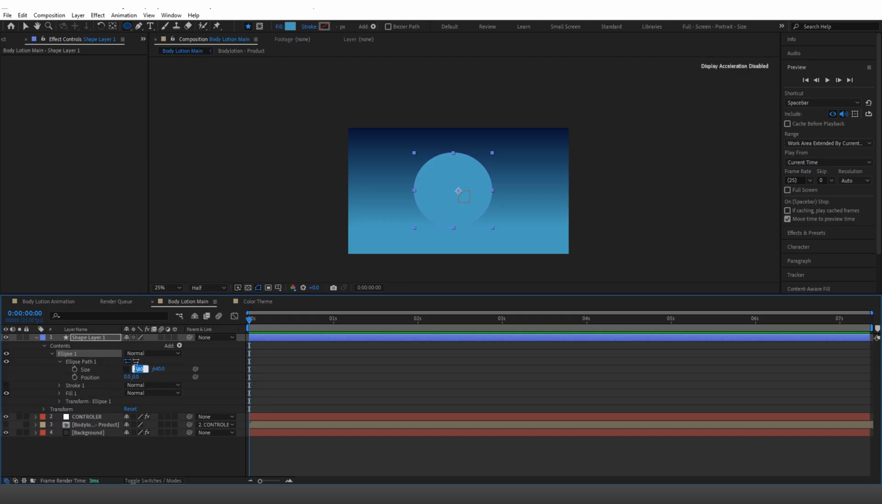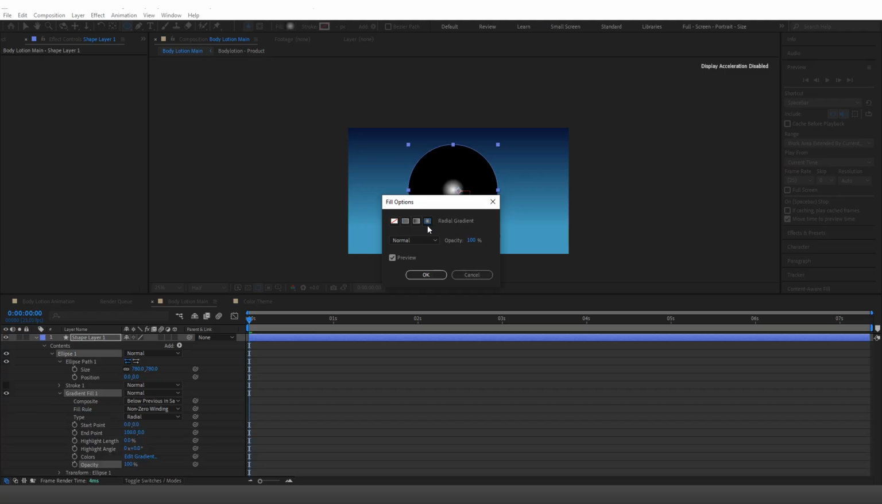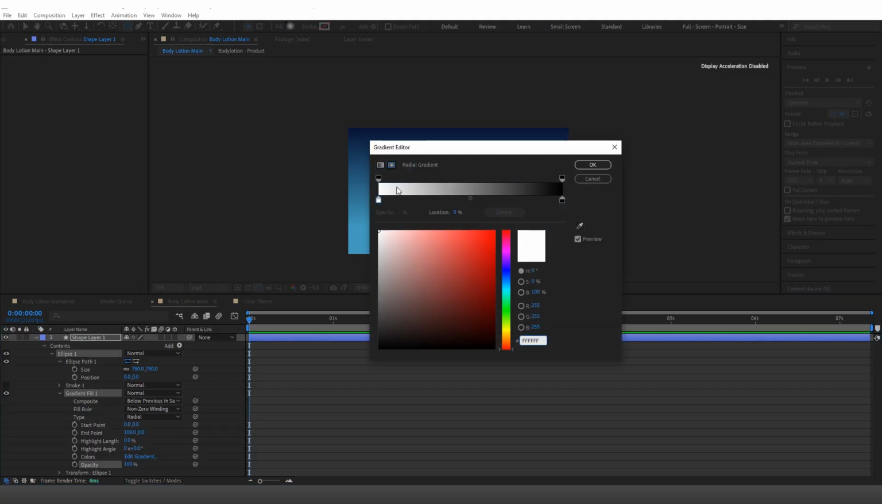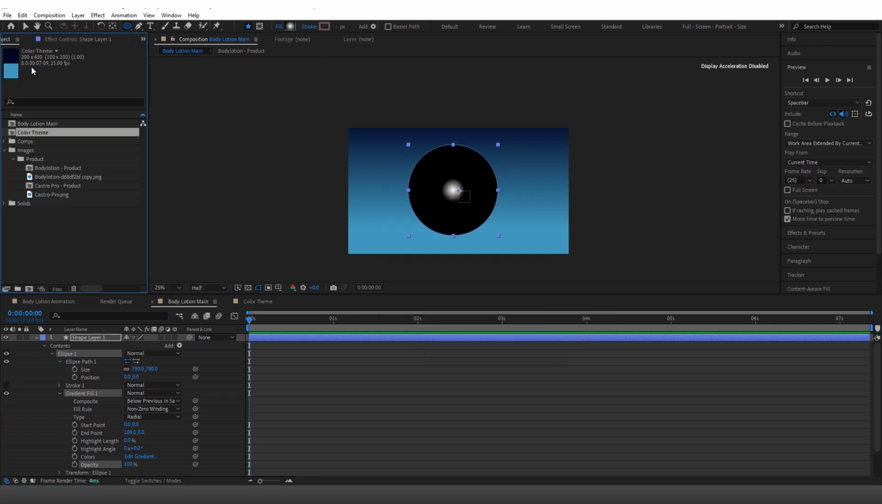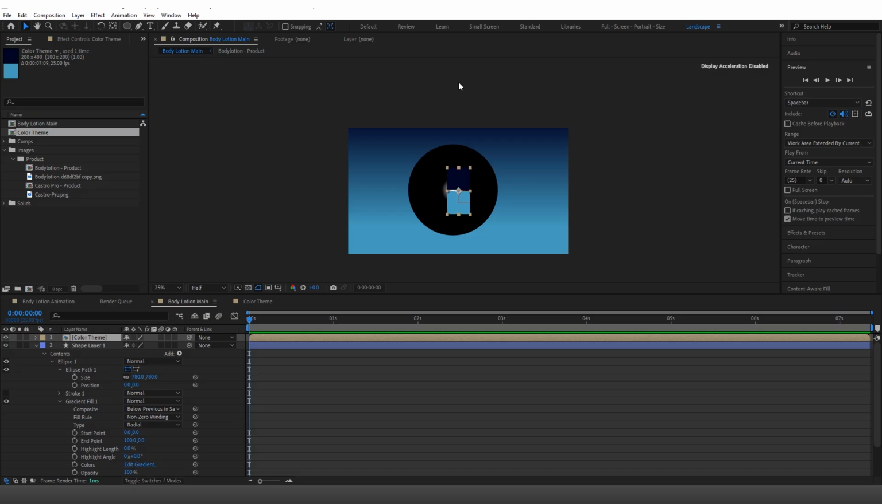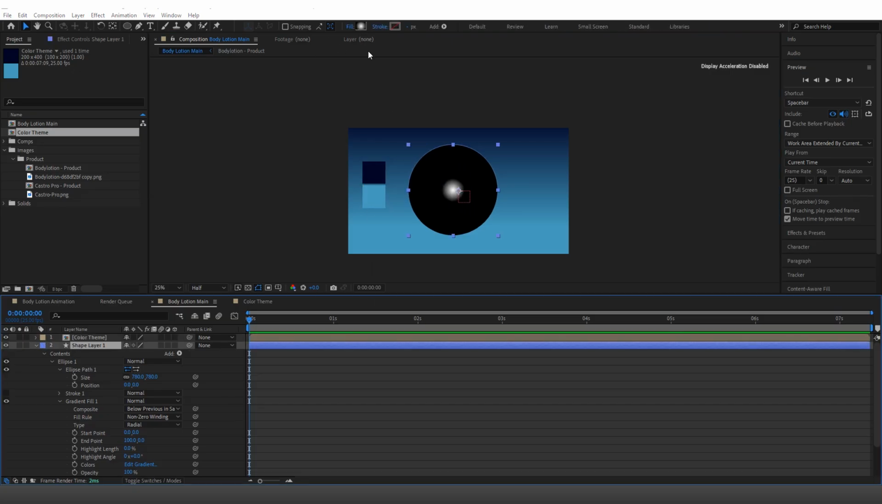Resize it 780 by 780. Make sure to uncheck before you resize, so it has the same size values. I'm going to go to the fill color and select radial gradient. I will have to bring in our color theme so we can work with that. Bring it over here, still select the layer, then go back.